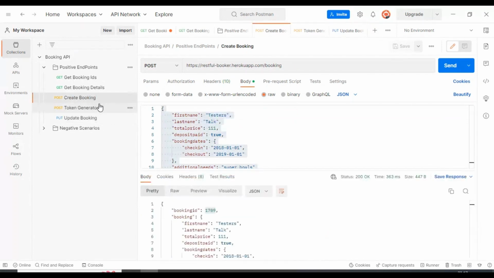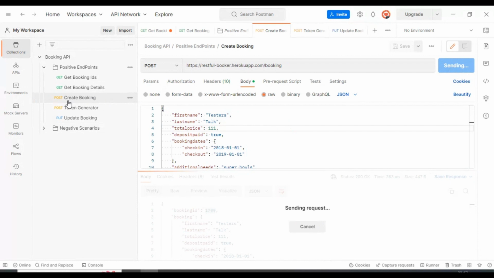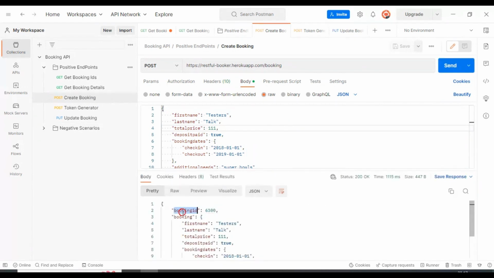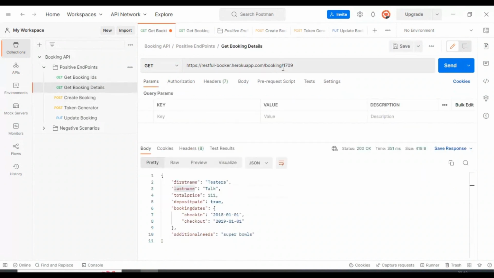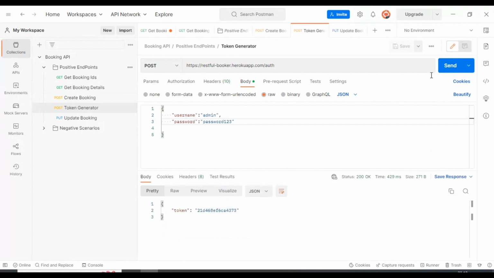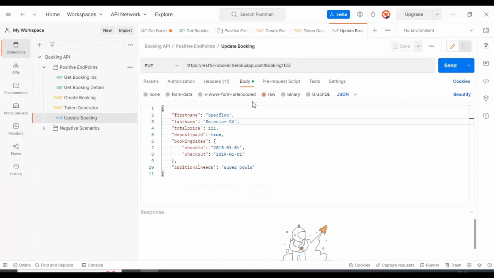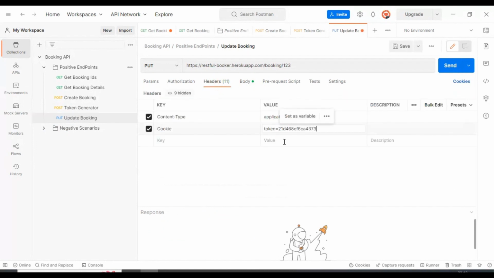So I will use the create booking API and create the booking ID now. I got the booking ID here. I will take this booking ID, go to get booking details, and check whether my booking details are there in the server or not. So we have the details in the server. Now I will quickly generate the token. I'll copy this particular token, go to the update booking API and paste it inside the header. So that's it. Now here we have to pass the booking ID, right?